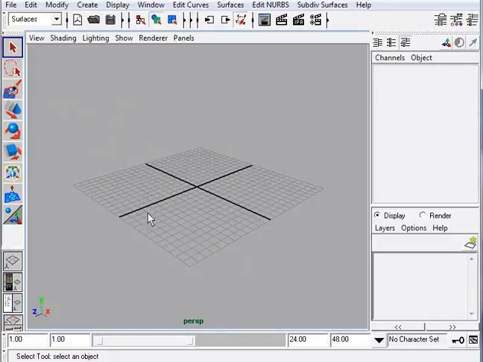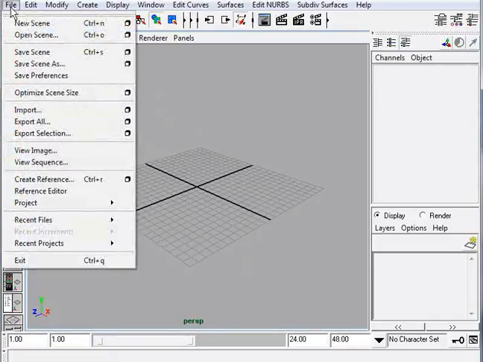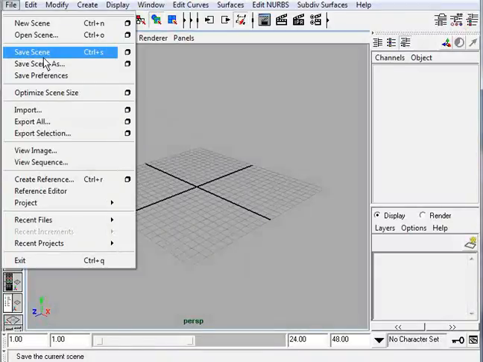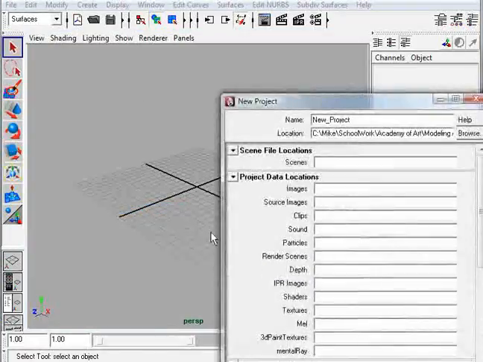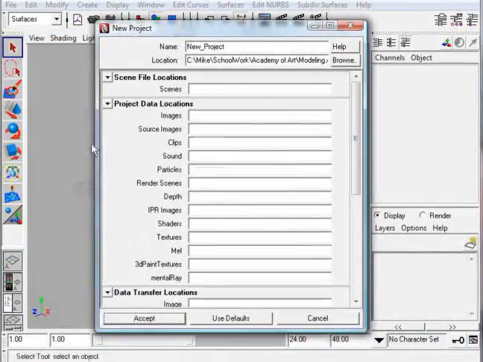So let's say I want to start a brand new project. I'll go to File. We can do Save Scene and jump right into that if we want to, but what's actually better for Maya's sake is if we go down to Project and set a new project. Here we open up, this is what the project will be called, and this is where it will put it.